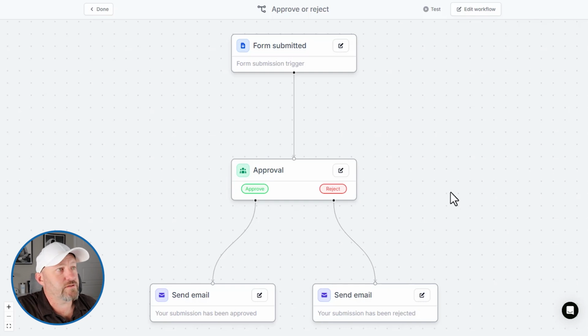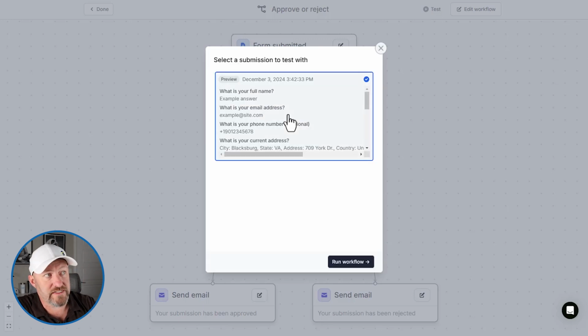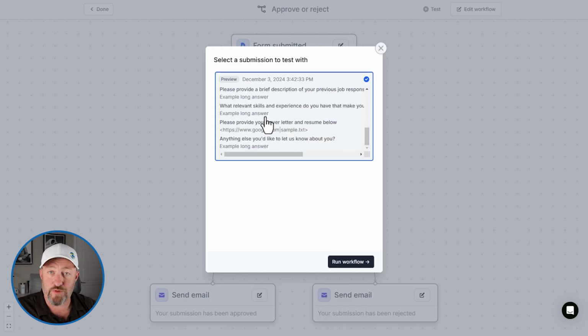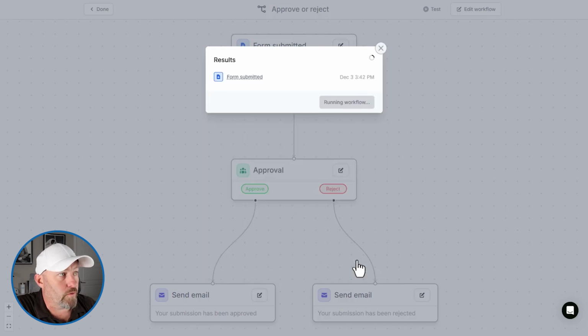So in order to test this, we can actually submit the form itself, or we can just set up the test button here. And it's saying, do you want to first create a submission to test with? So yes, I do. So here is the sample information. So what is your full name? What is your email address? This data has just been sample provided. Of course, just some fake information for our submission here. So now we're going to imagine that we just received this data in a form submission and run the workflow.